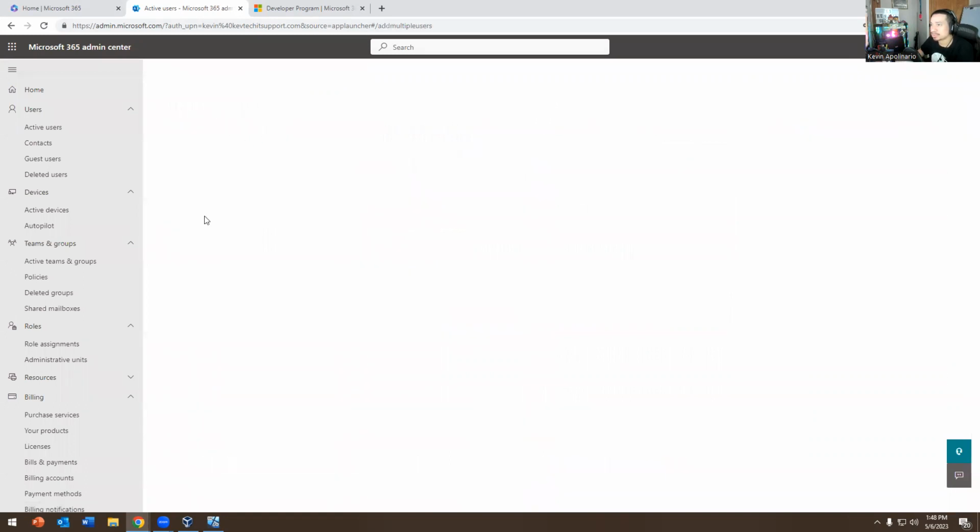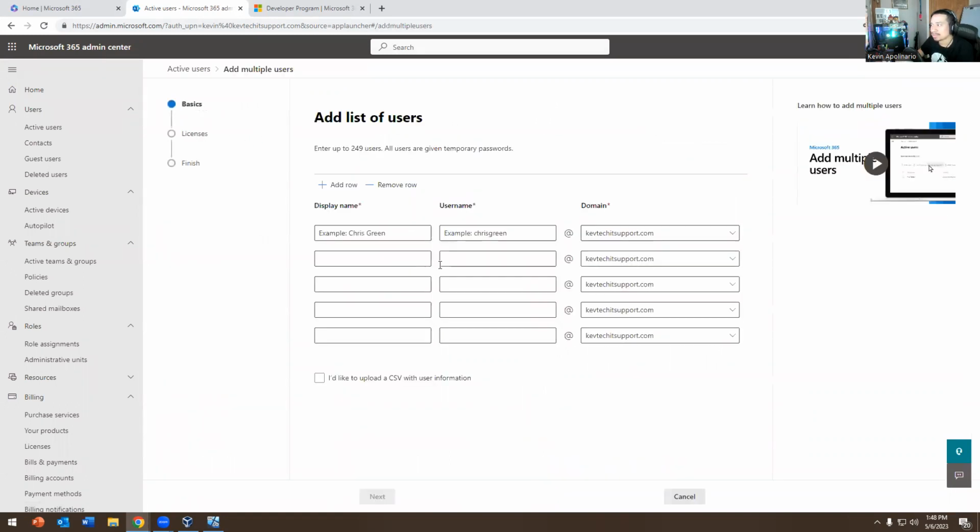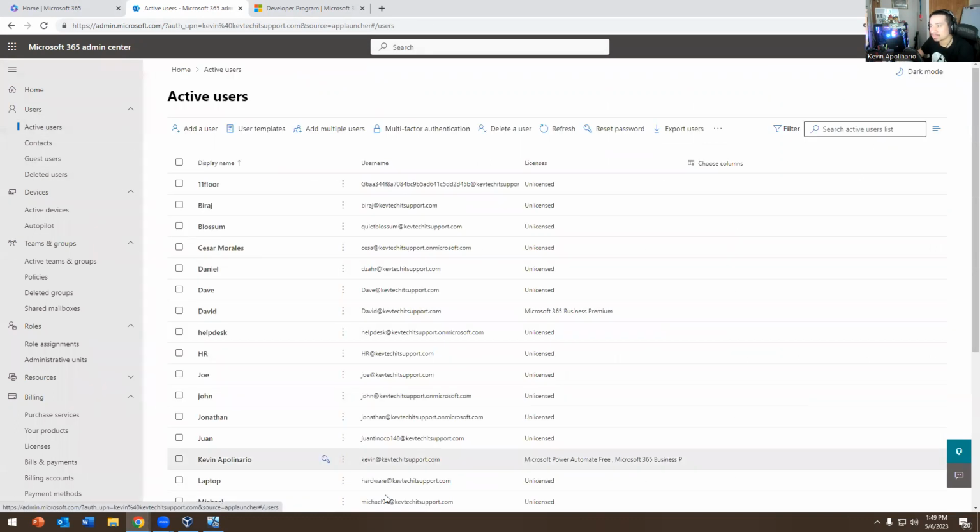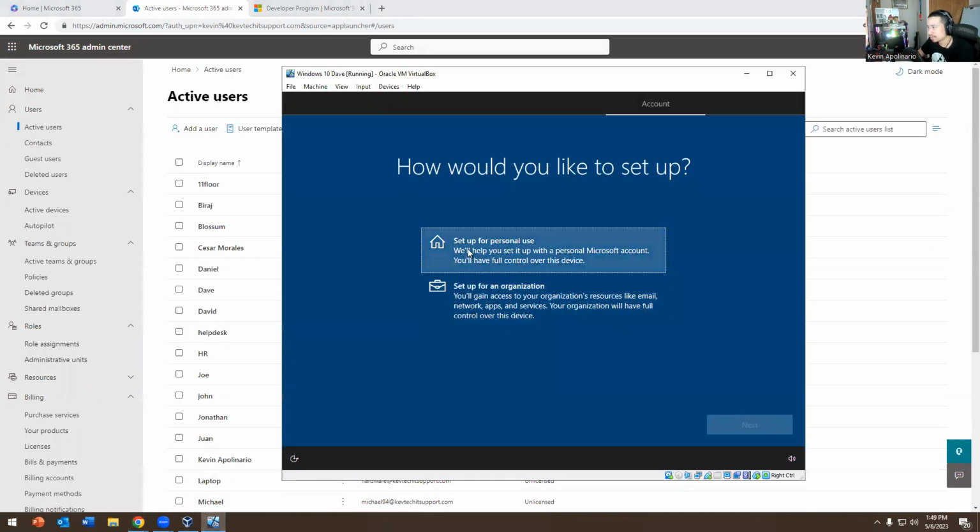Now, add multiple users. This is to add multiple users all at the same time in one shot like that. You could do that as well in here, and then you could upload a CSV with the user information, which is kind of cool. So this should be good now.